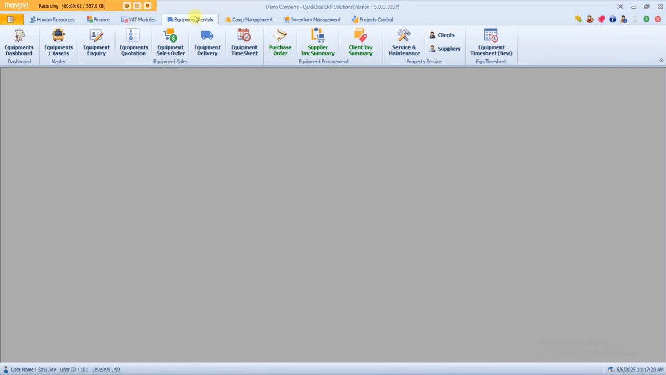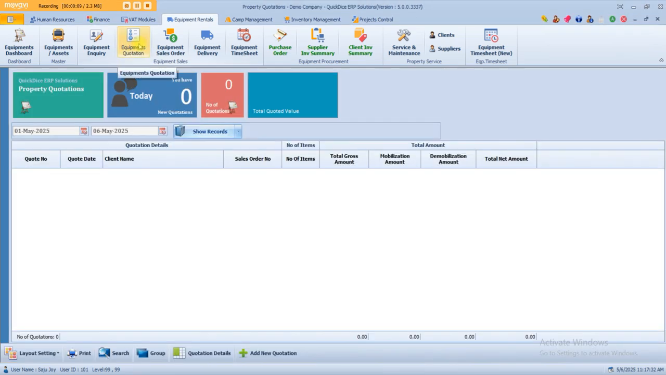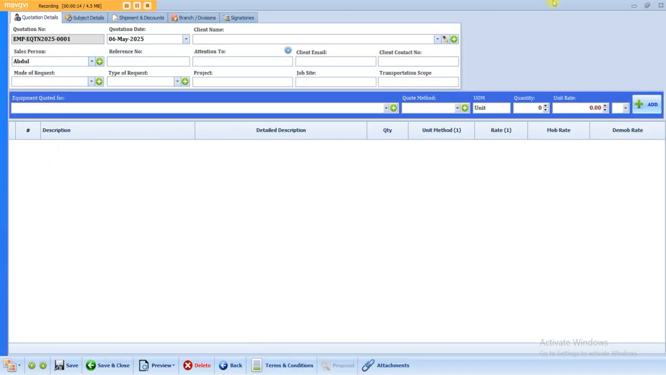Okay, so go to equipment rentals, start with quotation. Since you're starting with quotation, directly go to equipment quotation, add new quotation. You'll get the quotation edit form. This is just like how you enter the details in PO, but this is for clients. That's all. Okay. So quotation number EQT, equipment quotation number 001.